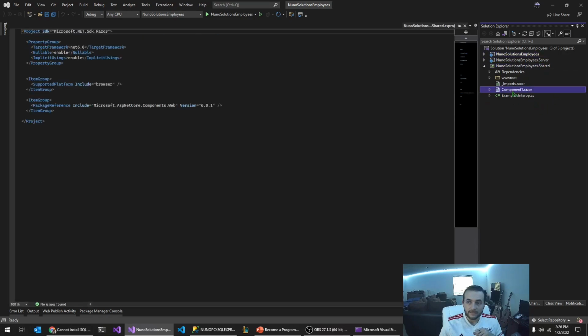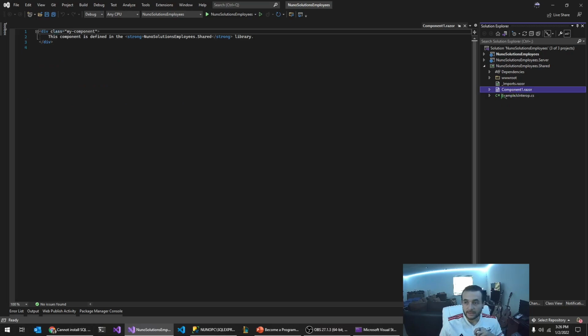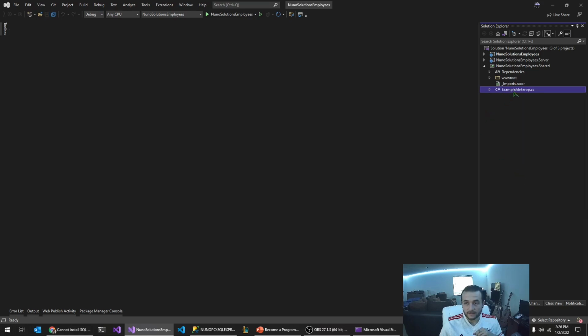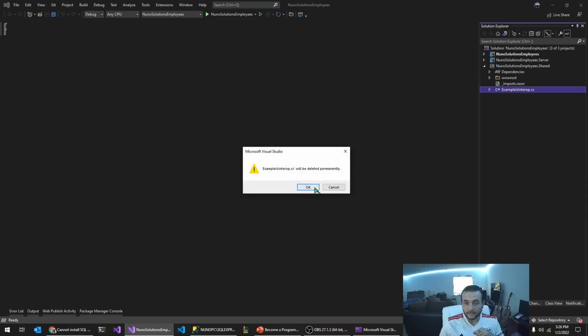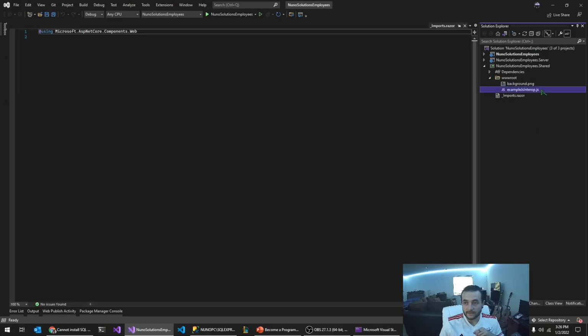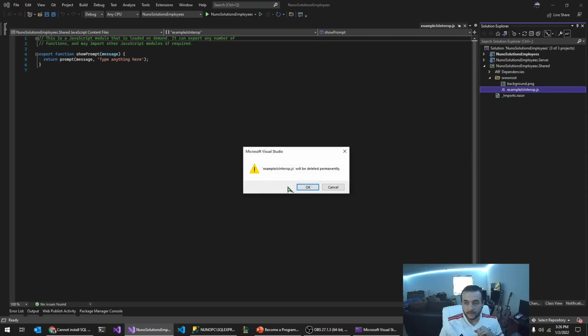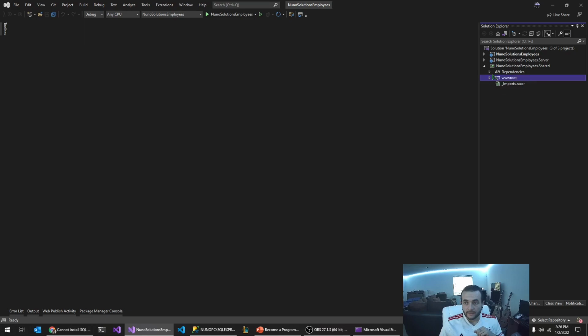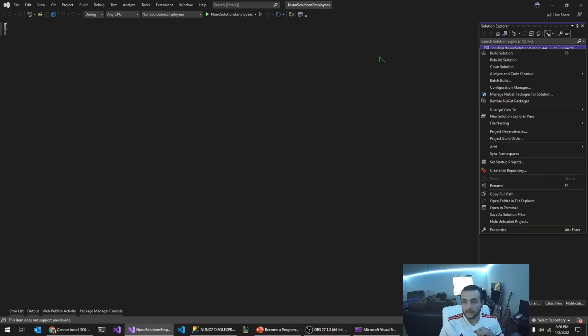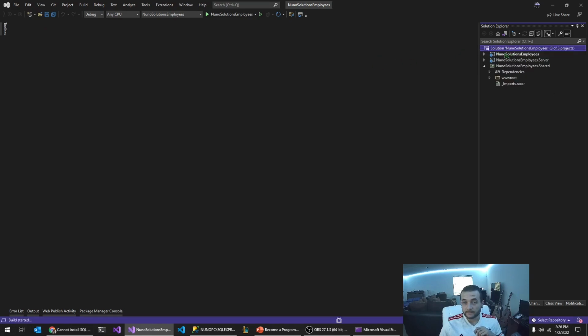So first things first, we have a component here you can see in the shared project already. I'm going to delete this for now. We don't really need this. Same thing with this JS interop. We don't need that. Those are just like starter files. You don't need this either. I'm going to delete that. Okay, so now we're ready to, let me just build it. Well, actually, first, let me build it. I want to make sure all the projects build successfully, and they did.